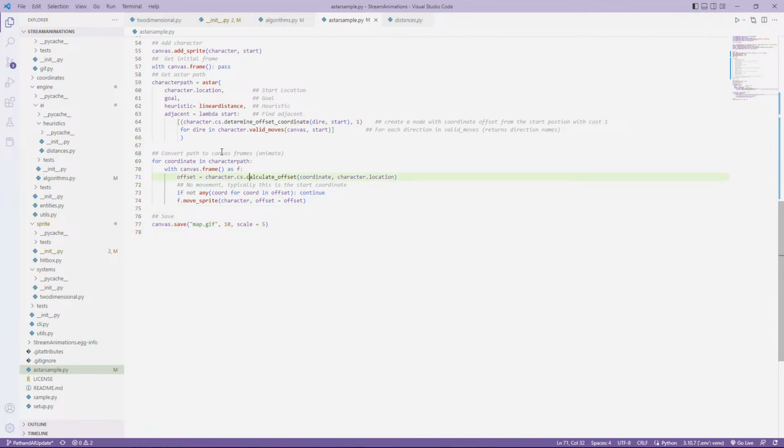So for coordinate in character path, we create a new canvas frame. Again, this is a GIF, so we create a new character canvas frame, and then we paint. We get the offset here, obviously. Move the sprite to the offset based on the coordinate. That coordinate is the character path coordinate, and obviously we just cycle through all those frames until we're done, and obviously save it. Easy peasy. So let us go ahead and boot that up.